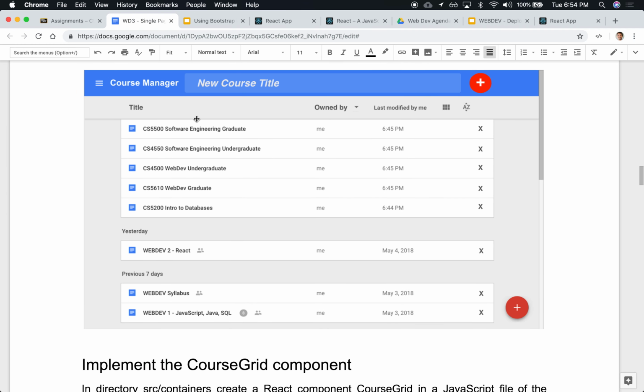All right, so there it is. So we have the React table handling the outer list, and then each one of these will be rendered as a separate course row component. Okay.